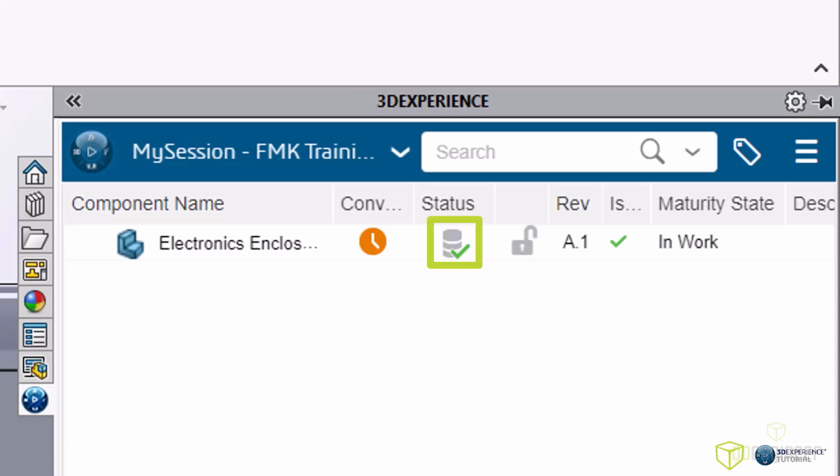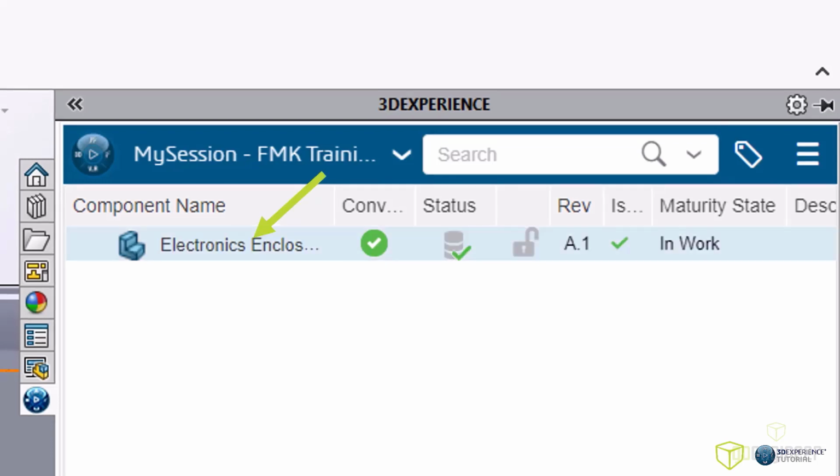We'll also see that the conversion status has turned to an orange clock. This shows us that the file is saved to the 3DEXPERIENCE cloud, but it's not yet ready to be worked on. After a few minutes, it'll turn from an orange clock to a green check, showing that it's ready to be worked on. Now, in order for us to work on that, we have to select the item. So we simply left click on it.